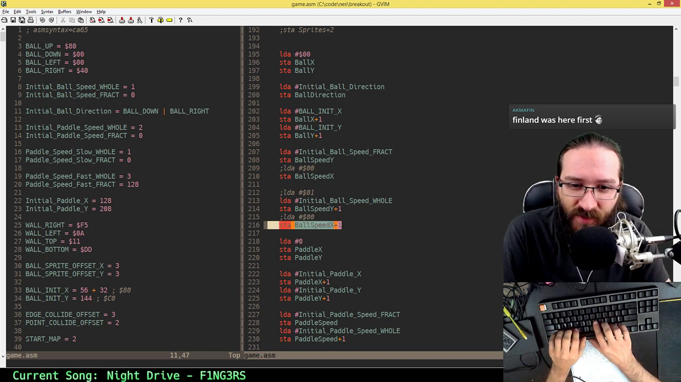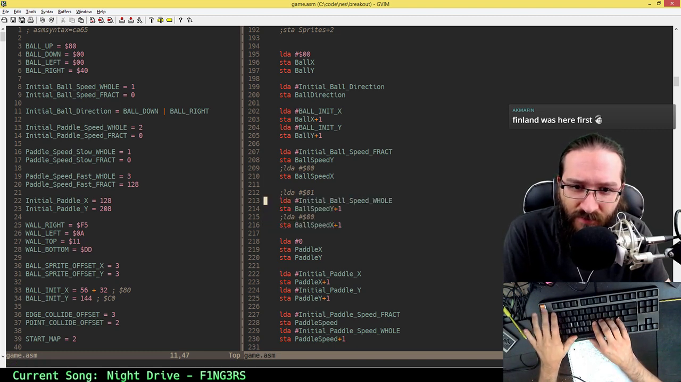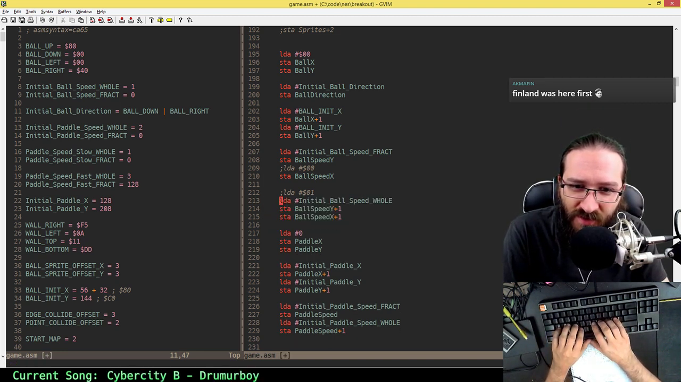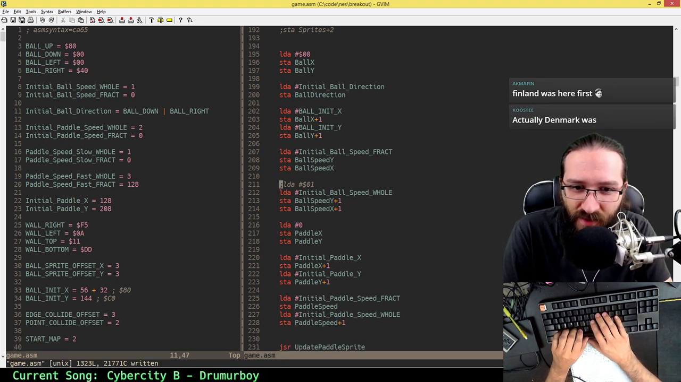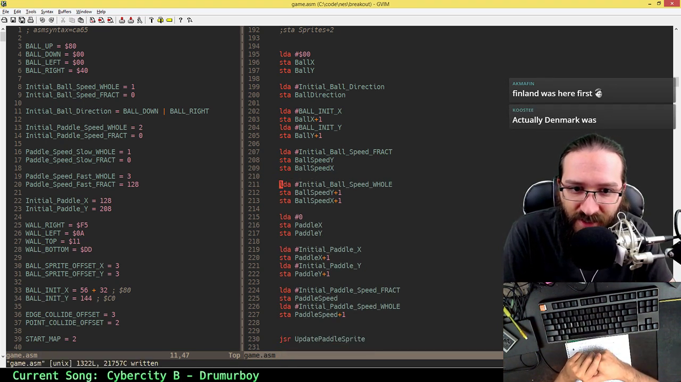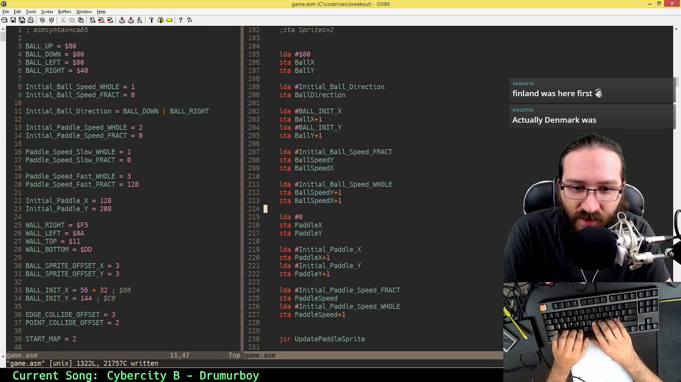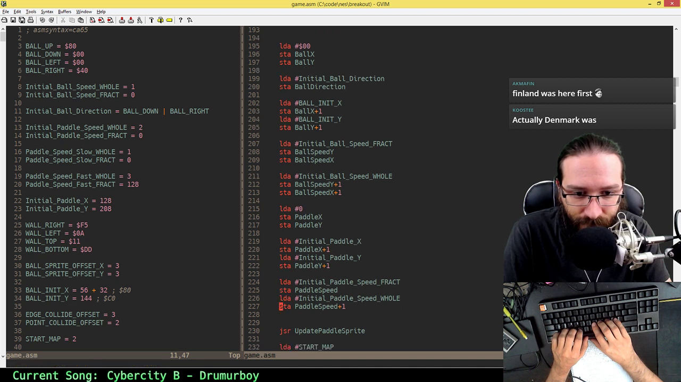So I don't think I want to separate this out to initial speed X and Y. Let's just do that, make things simpler. Paddle X and Y, the zeros, the initials, okay.